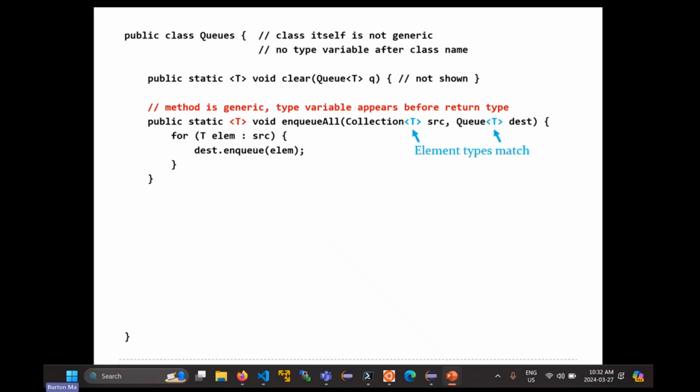Okay, so let's add another generic method. Here we've got a method called enqueueAll. It takes the elements from the source collection and adds them to the destination queue. Now here, the generic type does show up inside the method body, so this one makes a little bit more sense. Our collection is generic, so it's a collection of some element type T. We have a queue of some element type also T. So here they have to match.